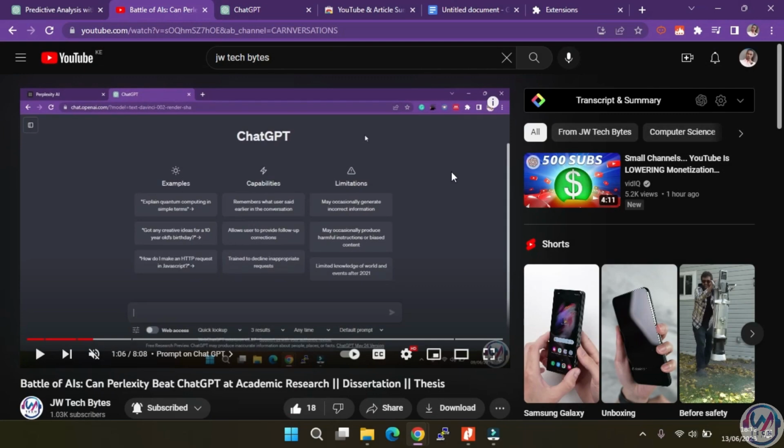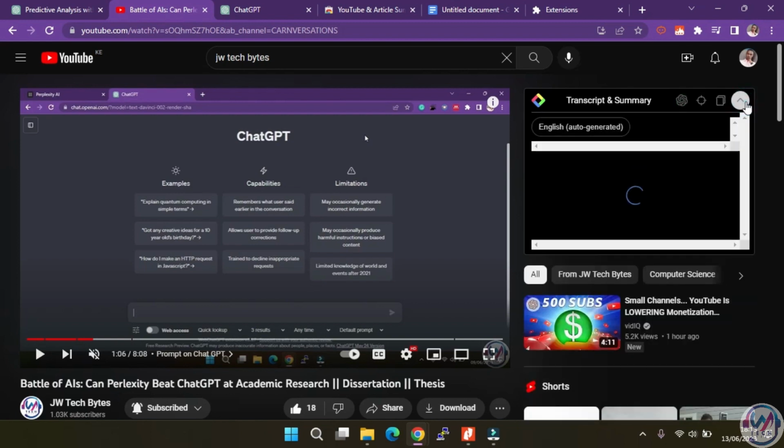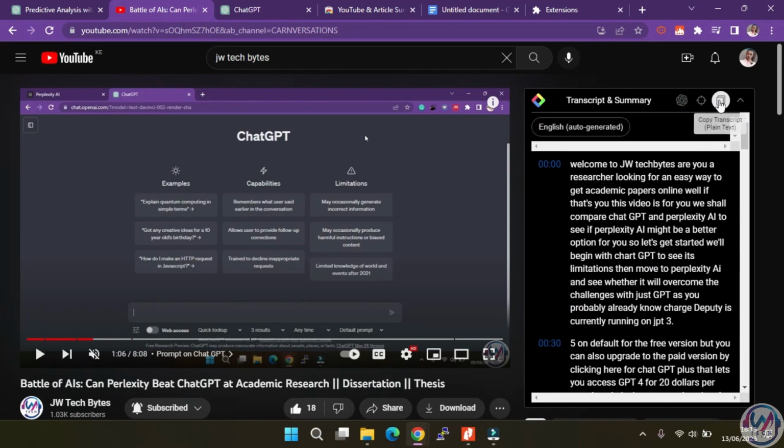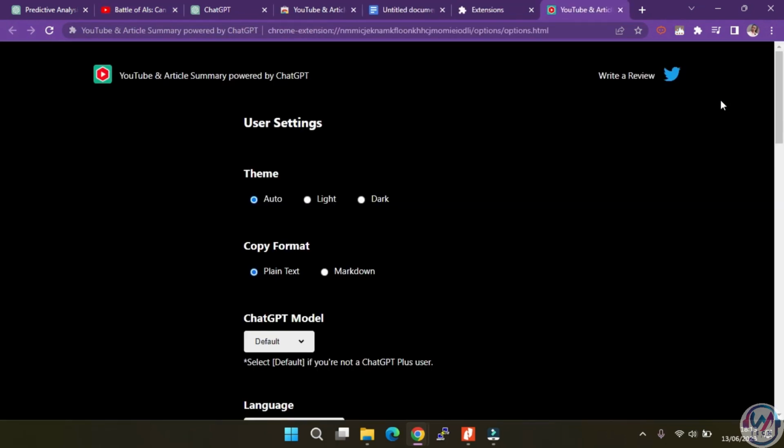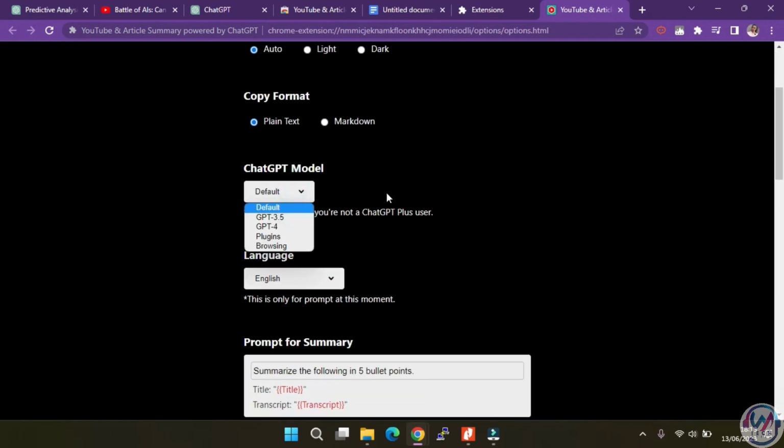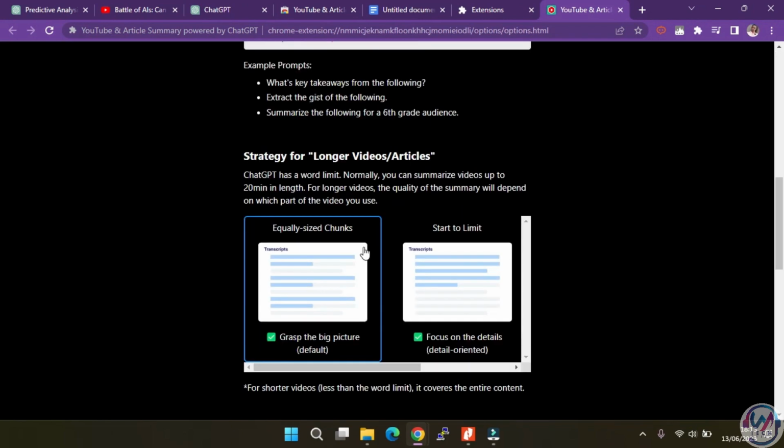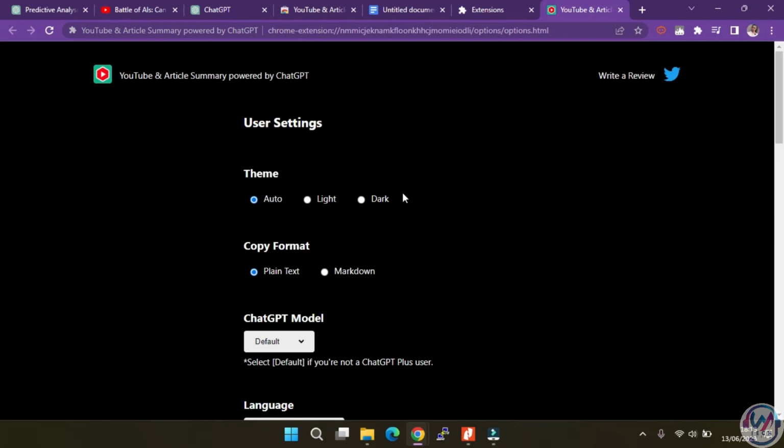Also, you can generate the transcript, which supports different languages. You can also copy the whole transcript and have access to user settings where you can modify the ChatGPT model, language, and even prompt for summaries.